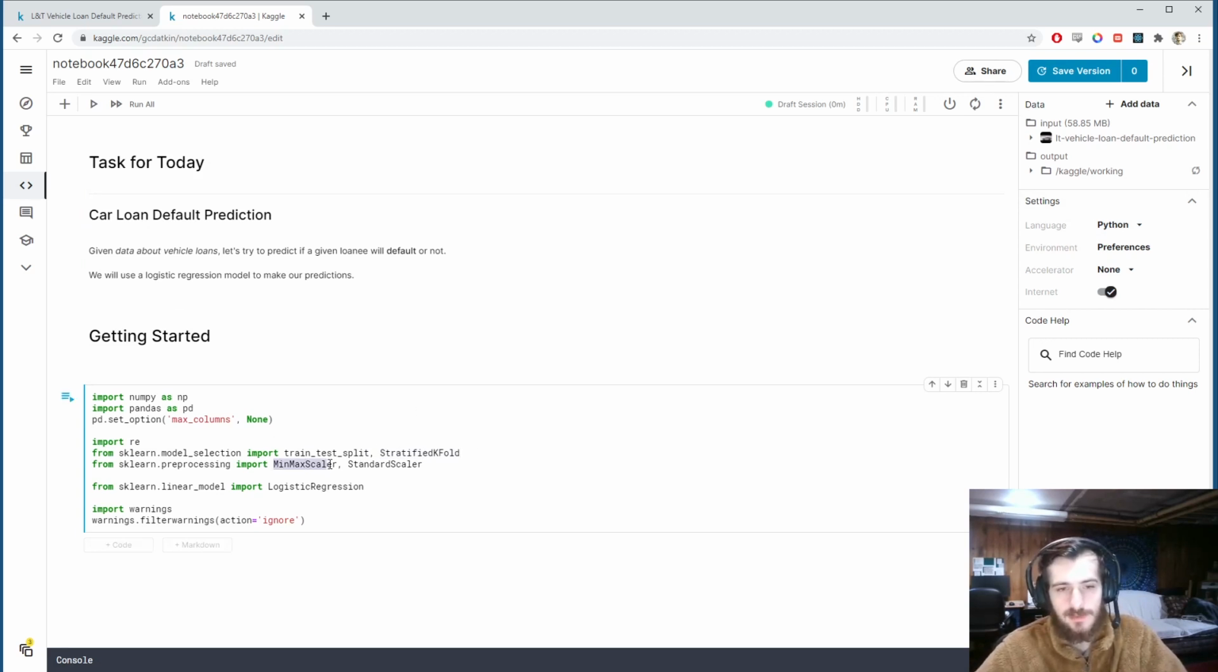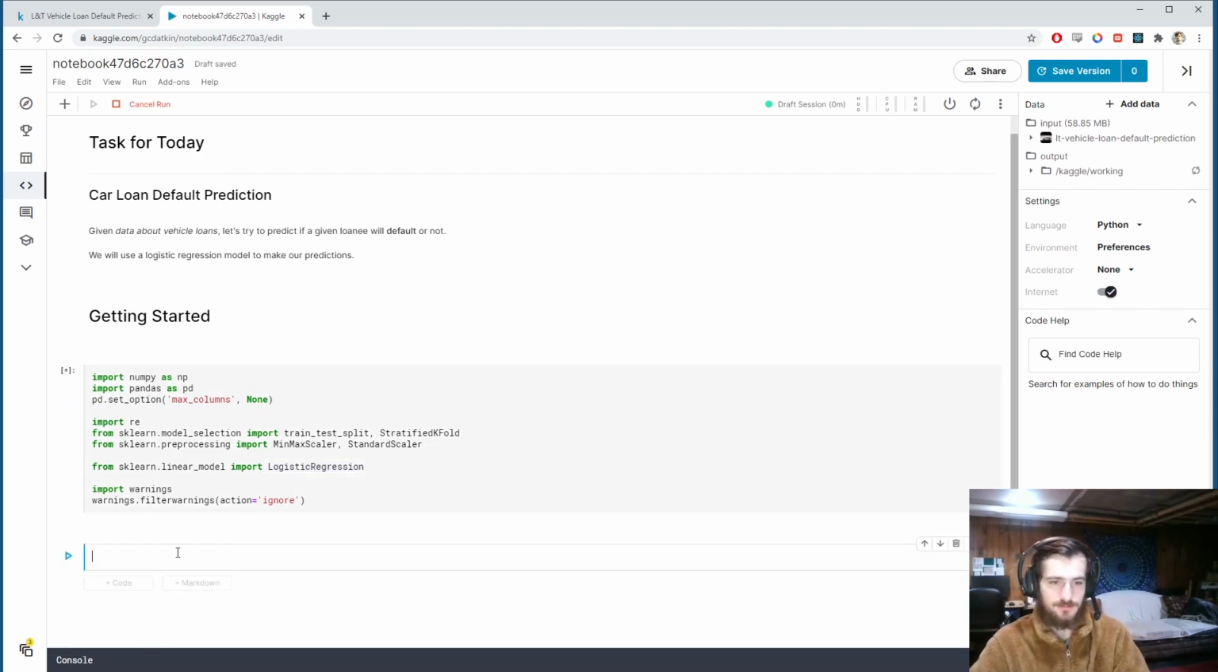And then we have the min-max scaler and standard scaler, and I'll try it with both and see which does better, but that will be for scaling the data. And then our actual model will be logistic regression. So let's go ahead and run all of those imports.